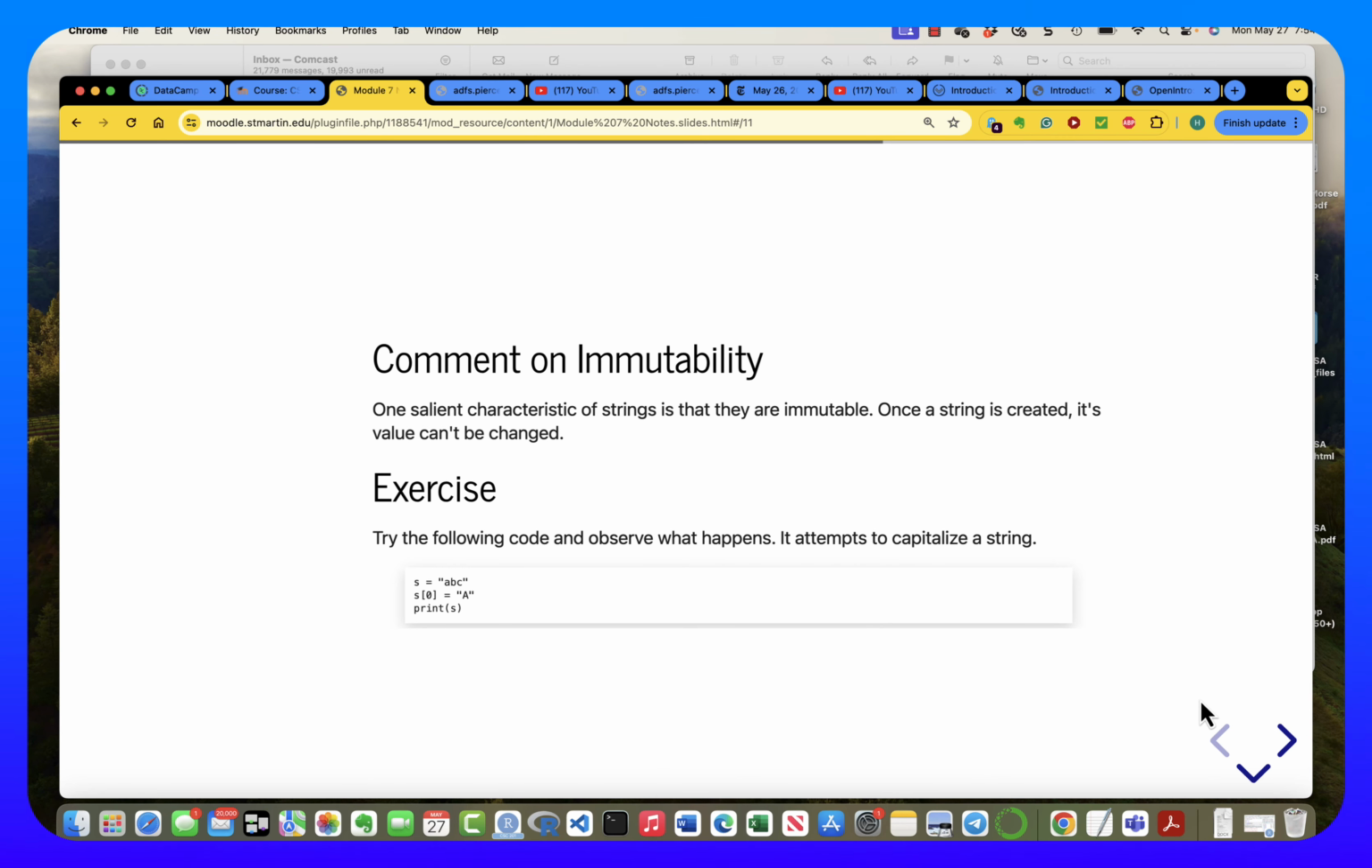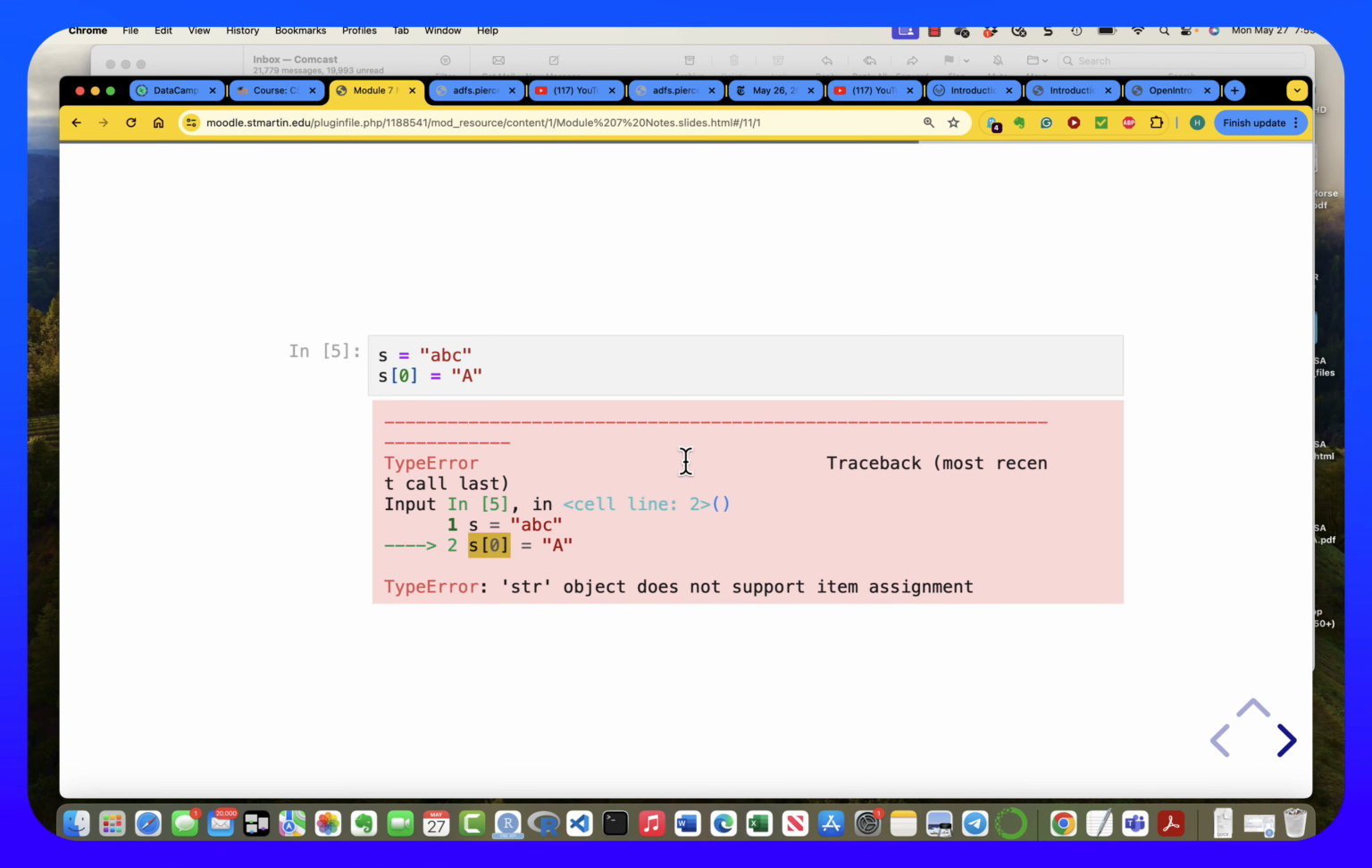So let's talk about immutability. A string is immutable. Once a string is created, its value can't be changed. So if you try the following code and observe what happens, it attempts to capitalize a string. It attempts to replace the first character with the letter capital A. And what happens? Well, it fails. And you get the message TypeError: 'str' object does not support item assignment, because a string is immutable.